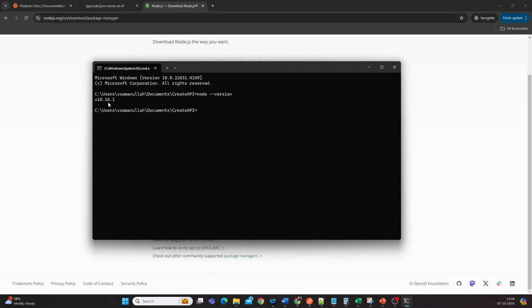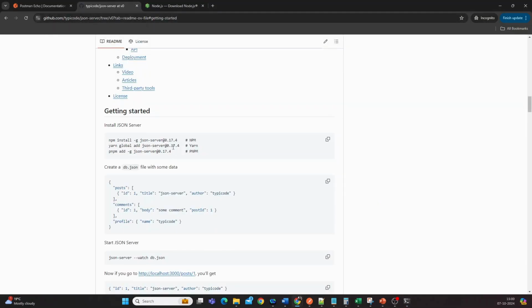So it gives a version 18.16.1. I have installed the 18.16.1. Along with that, also check if the npm is also installed correctly. So if it gives the version number, then it means that it is also installed perfectly. Now what we can do, you can go and install this particular server. So he's asking us to install a particular version of the server.